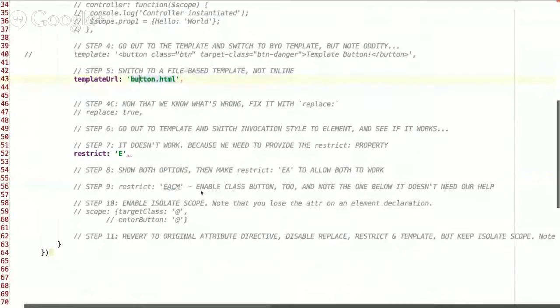So as you can see here, we can actually list these out to like A, C, A, M, and now this directive can be used on all elements, attributes, comments, and classes. Let's just stick to elements for now.